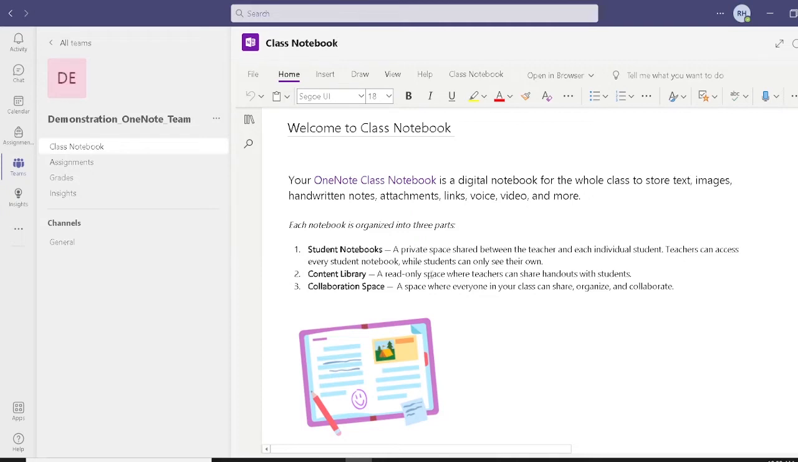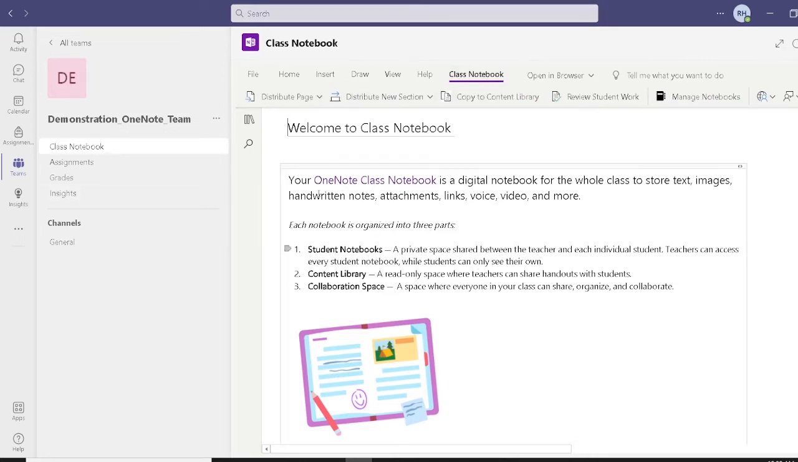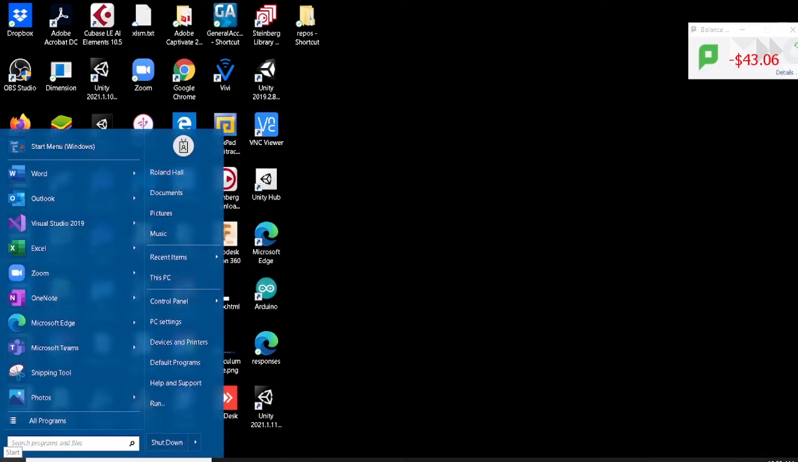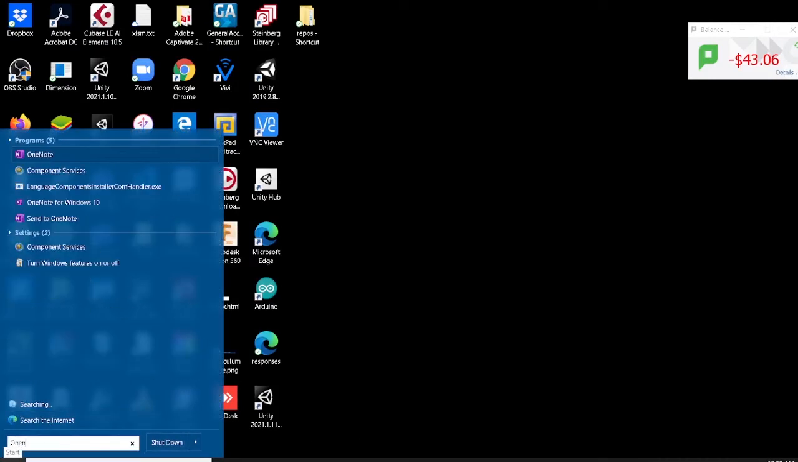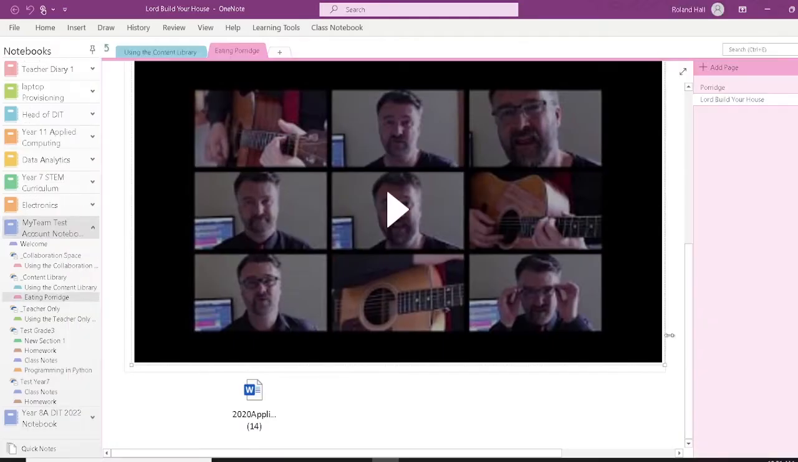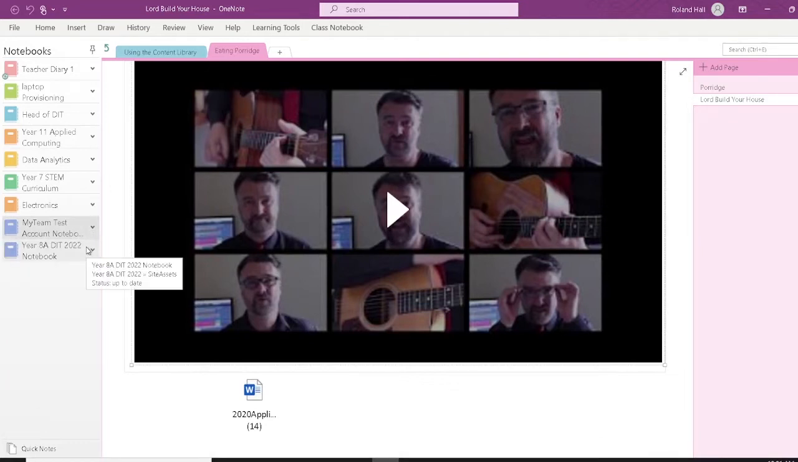So now we've set up our class notebook, and we can click on class notebook over here, and we can distribute a page, etc. But we won't use Teams to make the rest of it work. So what we're going to do is just close out of that, and we're going to go to OneNote. So what we're looking for is the OneNote app here. This app is a lot better to use than OneNote from within Teams.